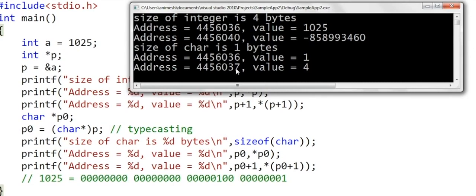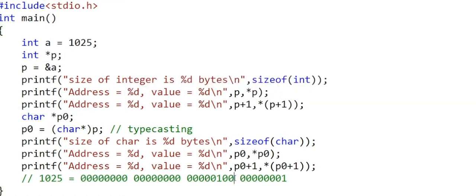Now P0 plus 1 is 4456037. Here we have a value which is 1 byte more, and this is because character is stored in 1 byte. Now the value here is 4. If you see, P0 plus 1 will take us to this particular byte, and this particular byte in binary is 4. This was to show you how things happen in memory when we dereference a pointer variable by using the asterisk operator, and also what happens when we perform pointer arithmetic with a particular pointer type.